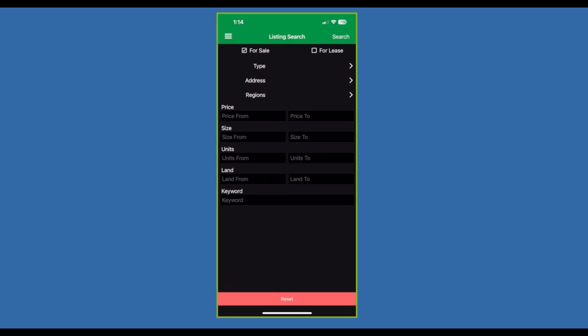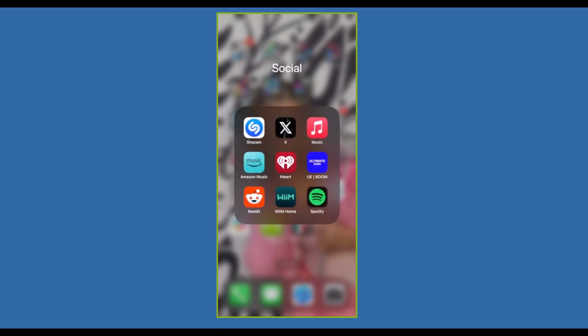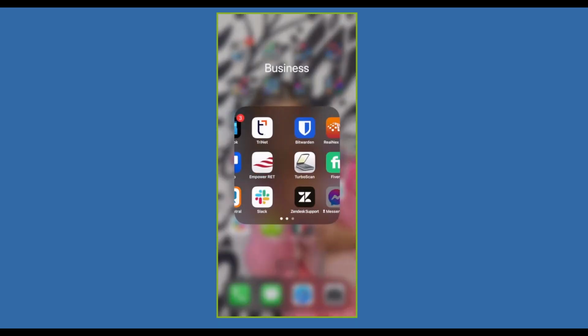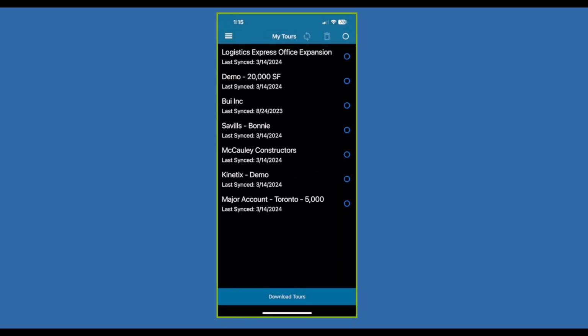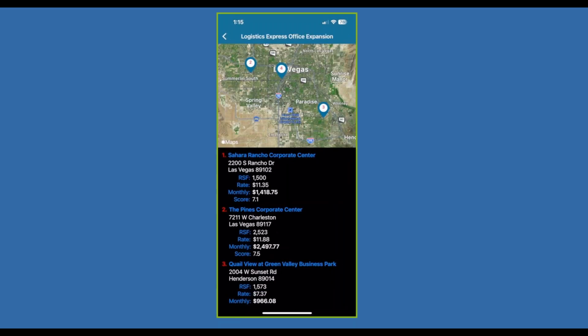We have a mobile tour book that's available for iPhones and Androids. If I go back into my section in here, now I can pull up my Realex transaction manager. I can download all my new tours to make sure they're all up to date. Once I have downloaded my tours and I have them up to date, now I can see each building that I'm going to be touring that day.